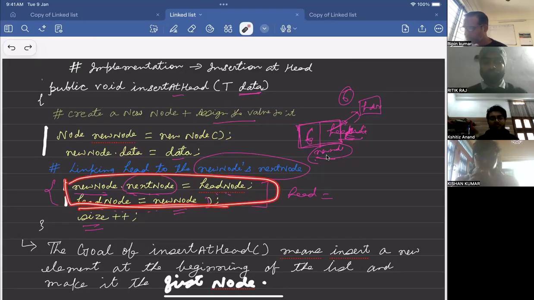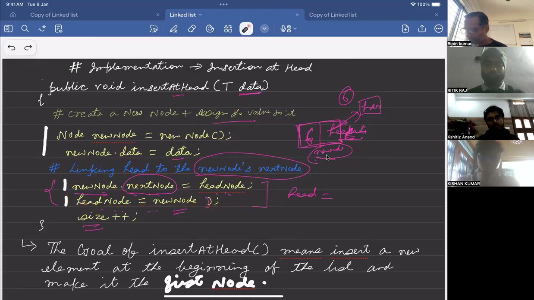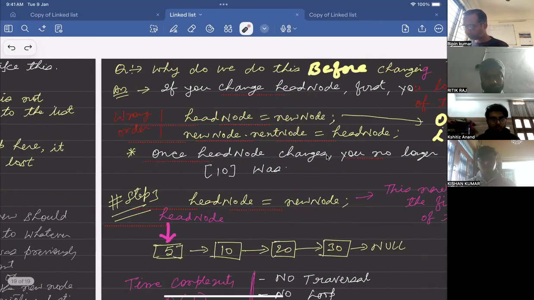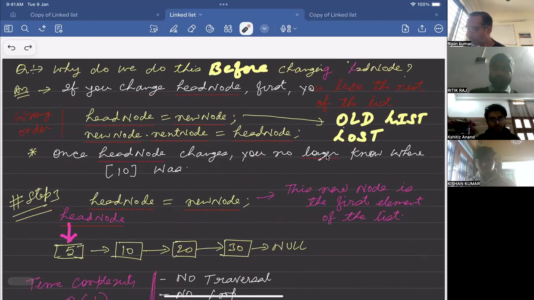Okay. So first you will do new node dot next node is equal to head node, and the second statement you will do, head node is equal to new node. What will happen if we reverse this one? That is the part we are going to talk about. This is very, very crucial. So why do we do this before changing head node?